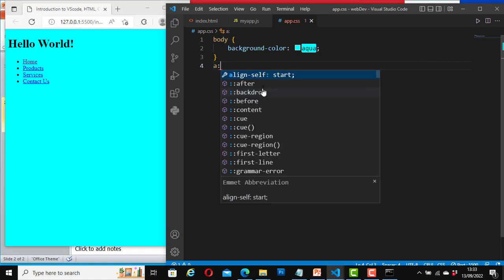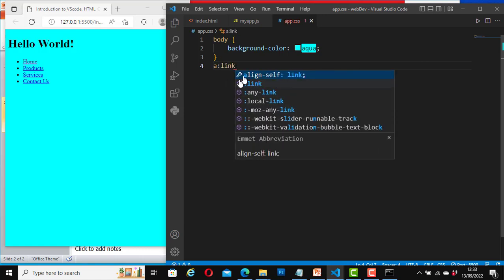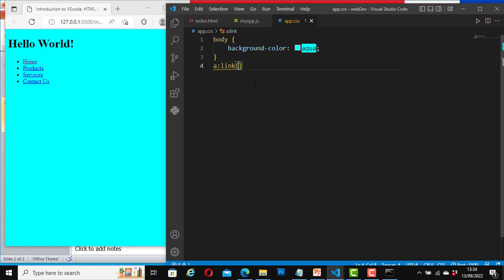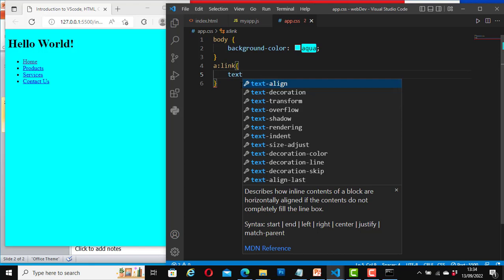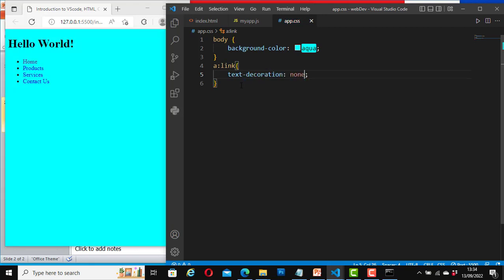Here we can say a link. So the CSS syntax is being highlighted here as a result of the emmet abbreviation. So we are able to use this because of the emmet extension that is installed in Visual Studio Code. So don't worry about all these if you do not understand them yet. Say here text decoration, none. Save it. Now you see all the underlines are all gone. So these links are not underlined anymore.